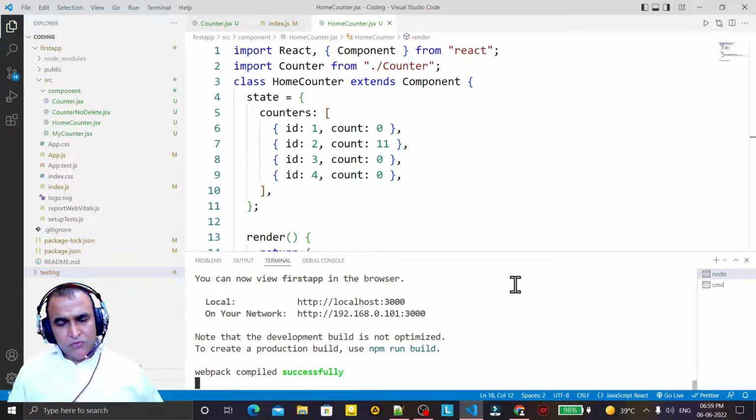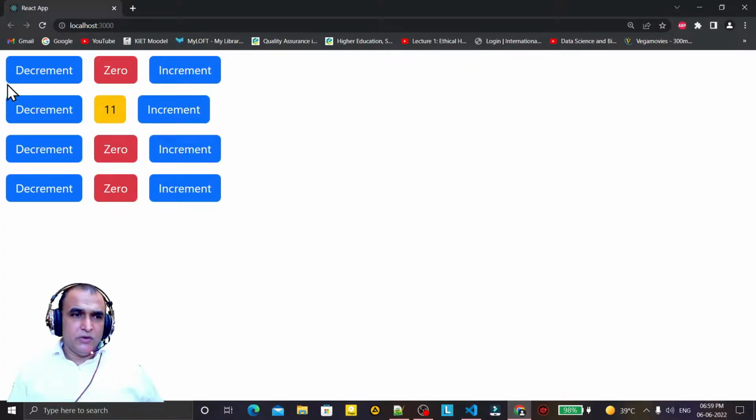In this video, we are going to add a delete button in this application. As you know, from the last few videos, we are developing this counter application. In this counter application, I want to add one delete button here. And whenever I click on that delete button, that particular counter should be deleted.